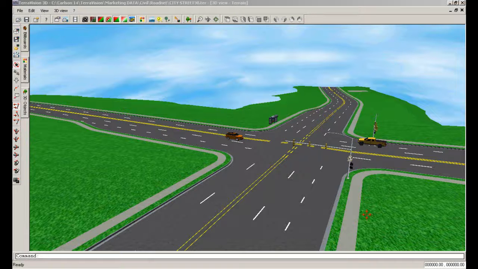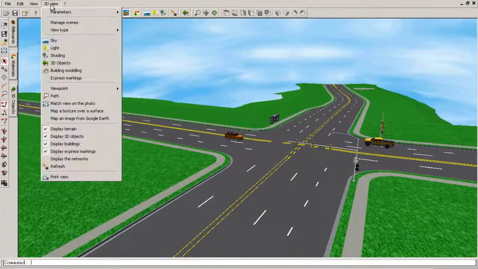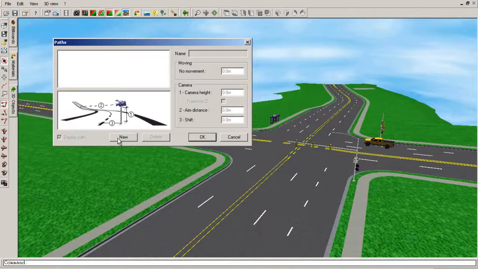Alright, today I'm going to show you how to do a 3D path. We placed in some 3D symbols, we used our materials and put our grass and our concrete and asphalt in. So the first step is to go to 3D view, pick on path, and I'll pick the new icon here.